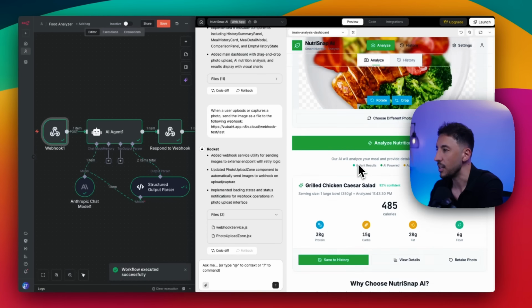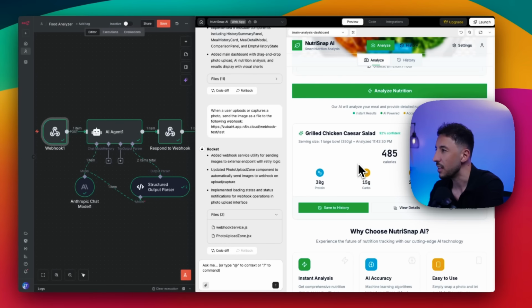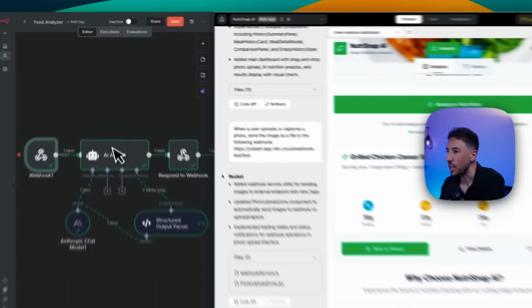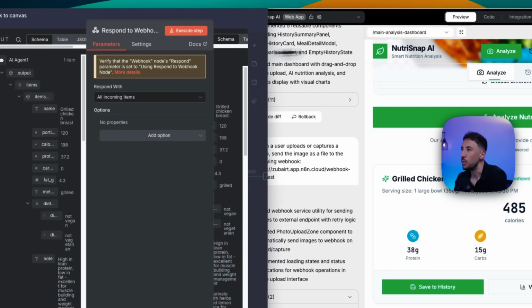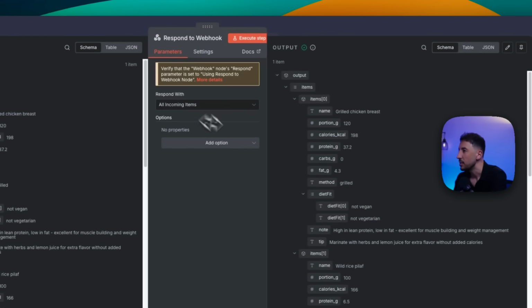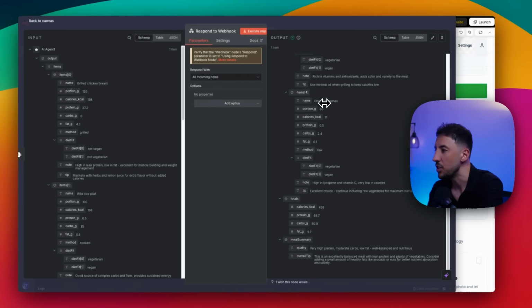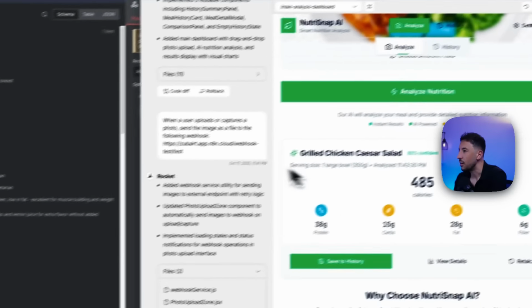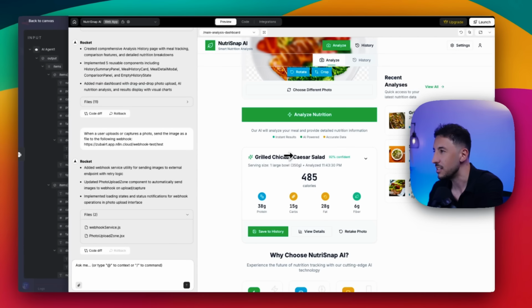So the workflow got executed, and perfect. Looks like everything is, I think it's working, but we can double check here. So let me go ahead and go to the response to the webhook here and see what we got. So here, minimize this a little bit. Okay, so we got grilled chicken. Yep. So it looks like this information is coming through, but on the front end, it is not showing this, it has this dummy data from before.